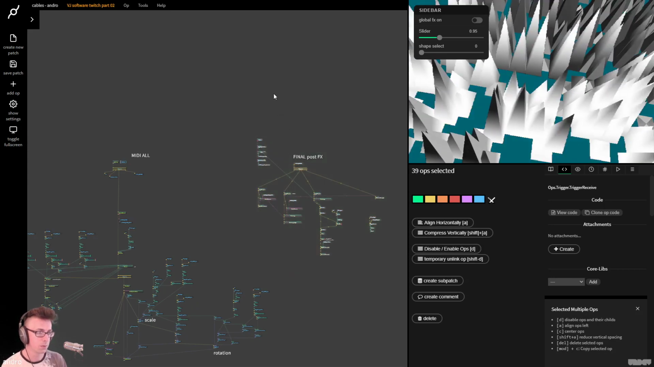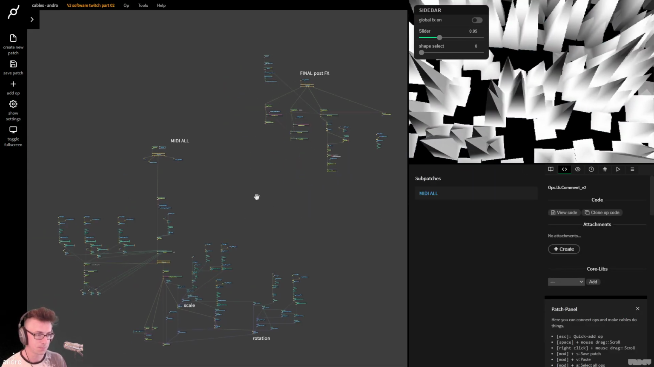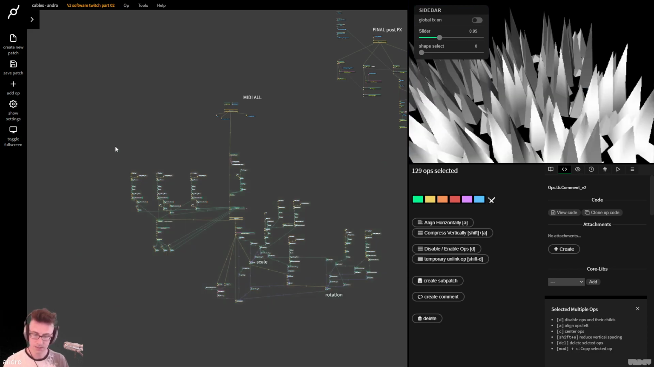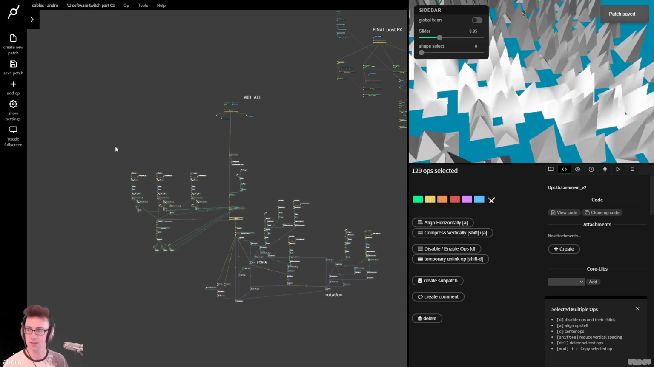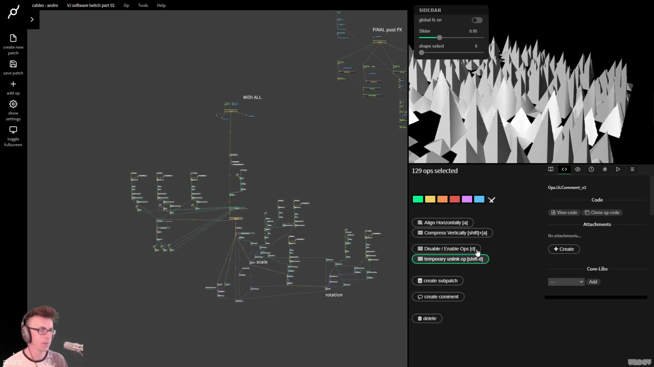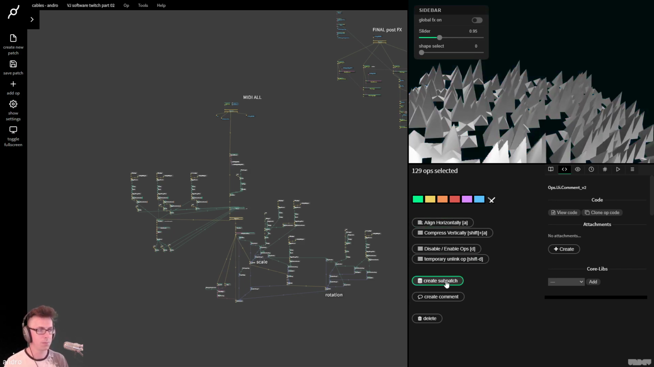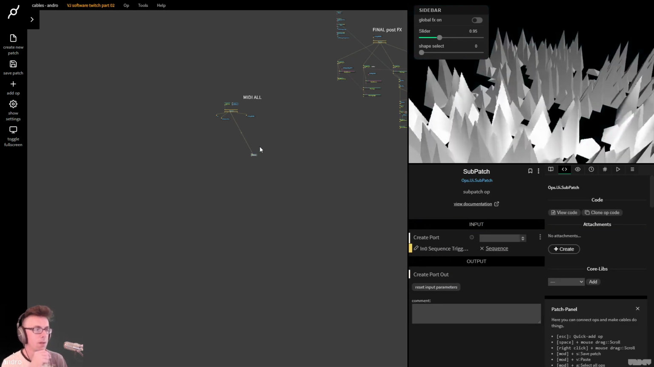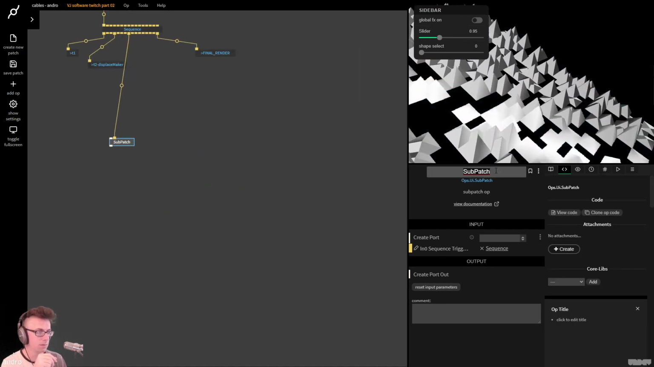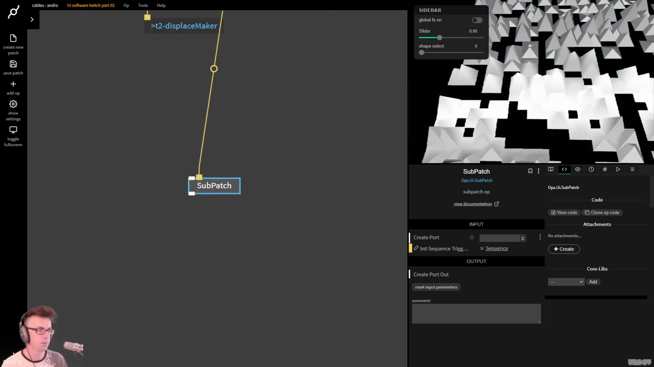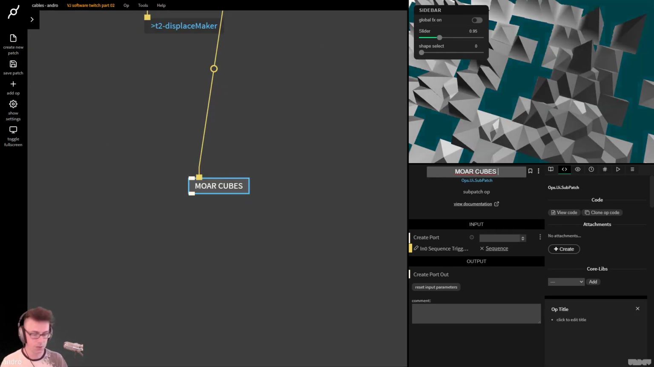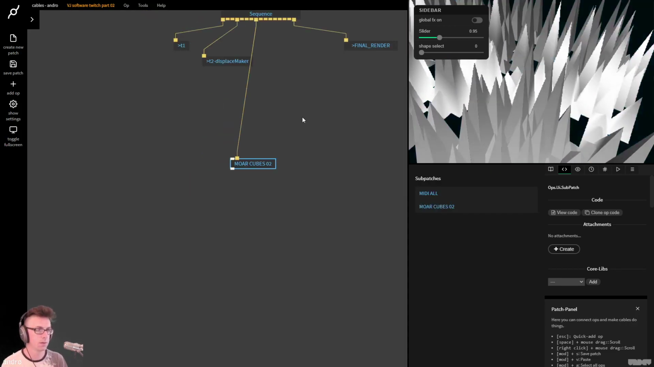So I'm going to get the final post effects, and I'm just going to move that up here. Okay, so I'm going to grab this now. I'm going to do Control S first to save. Okay, and now I'm going to click here, create sub patch. And I'm going to call this one More Cubes 2. I've got to remember to zoom in more, so everybody can see what I'm doing.